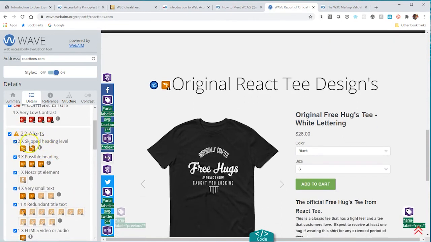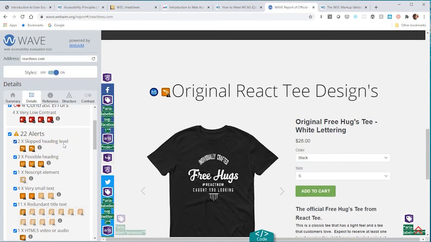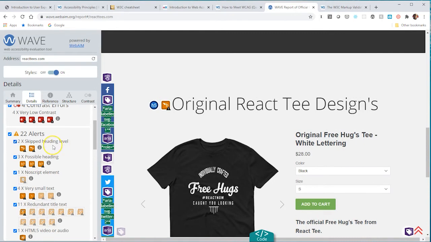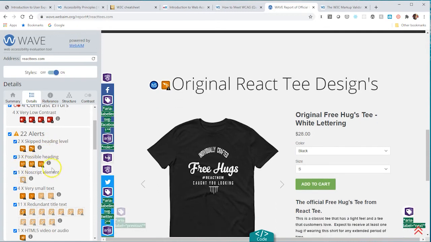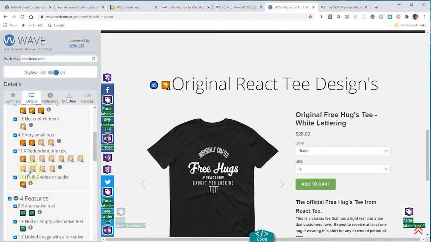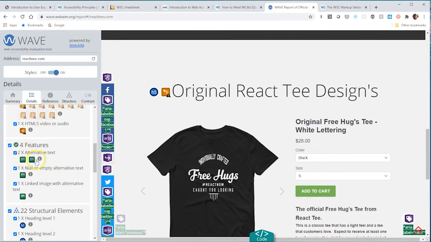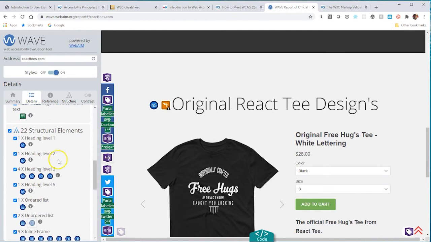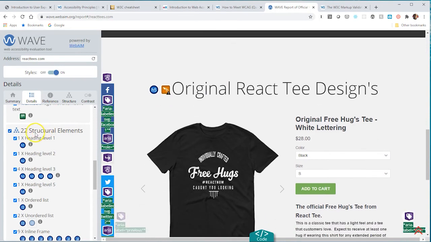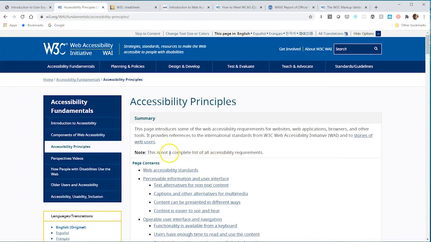Here it shows me some structural pieces. There's 22 alerts, right? I'm skipping heading levels. So the heading levels are H1 through H6. What that means is that I'm using an H1 and going immediately to an H4. Typically when you're using the heading tags, they don't want you to skip levels. So if you use an H1, the next level down is H2. And there's very small text in some places here. And then here are the things that I'm doing well, which are in green. I'm using alternative text within my images, and so forth. So again, a really cool tool that's free to use, and it really helps your site meet some of the different guidelines that you'll see here on the W3C website, Web Accessibility Initiative.